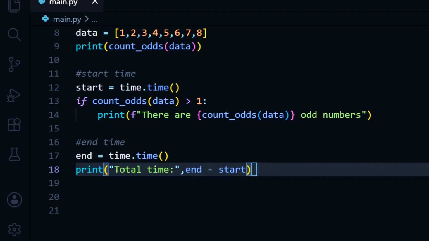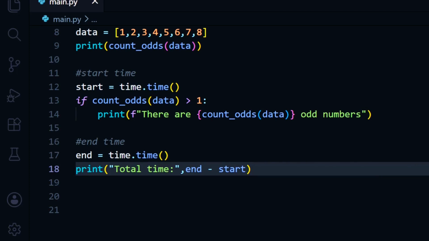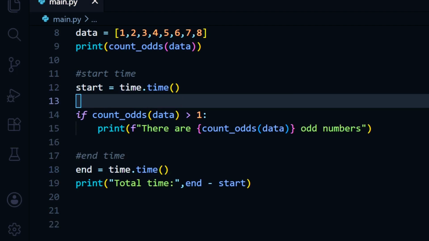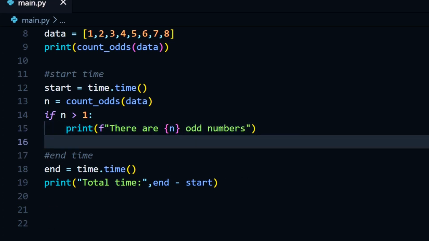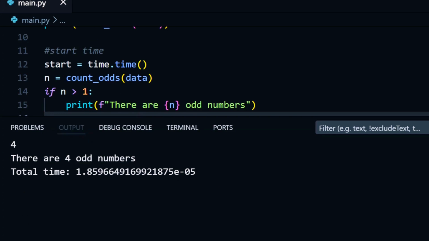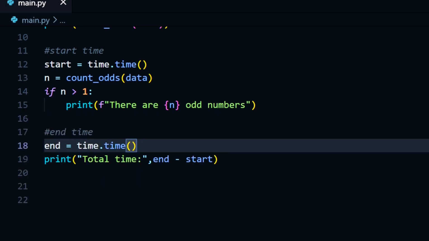The code works perfectly, but it's inefficient because we're repeating work that we've already done. Now, before we talk about the Walrus operator, let's look at the traditional solution. Most programmers would simply store the result in a variable. They would write something like n = countOdds(data), and then use n in both the condition and the print statement. Problem solved. The function runs only once, the result is reused, and the total runtime drops to about 1 second. This approach is completely valid, and many developers prefer it because it's extremely clear and easy to read.